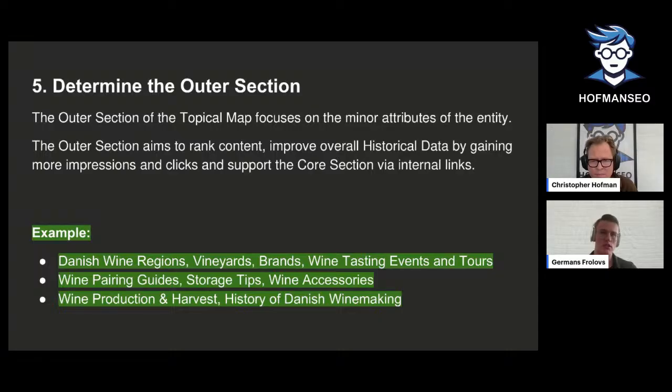Whereas the core section, I also love the analogy that Pavel Klimikov, another very smart semantic SEO expert, gave. It's like an anchor. The core section is an anchor, but you have to go deep, and it must be the highest quality. And the outer section, of course, still needs to be quality, but there you can go a little bit wider to also support your core section.